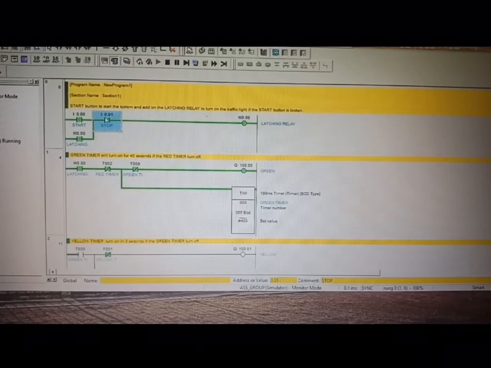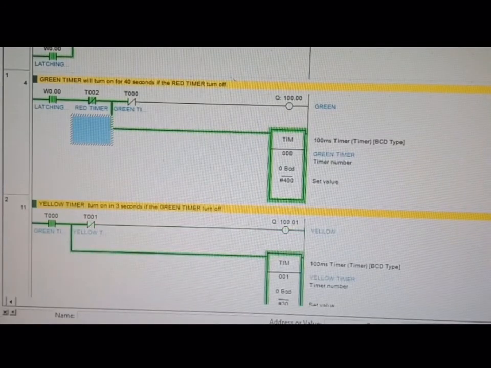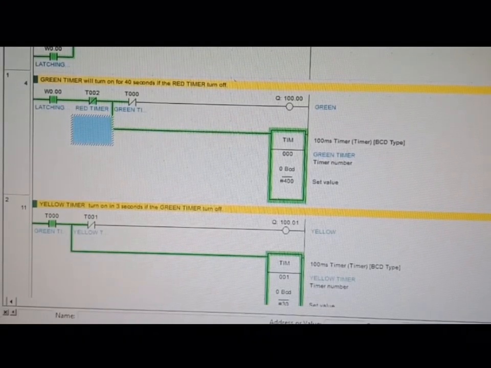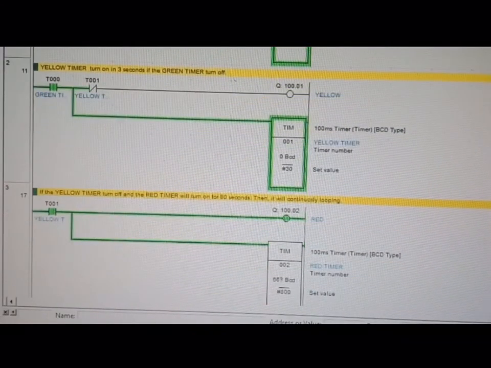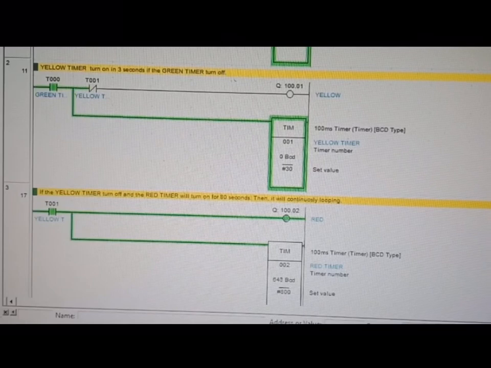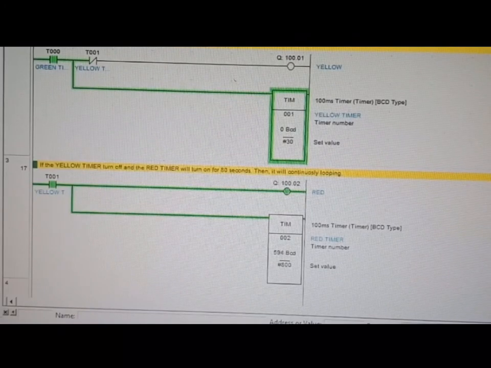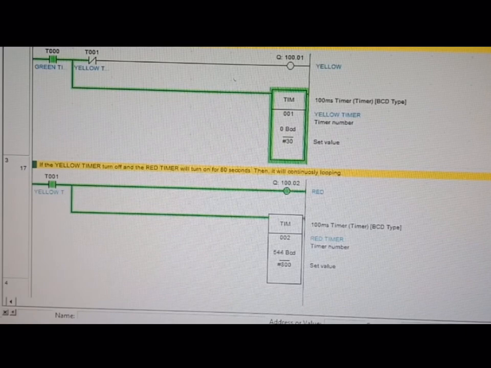When the start button is pushed, the green timer turns on for 50 seconds and the green light will be turned on. After 14 seconds, the green timer will be turned off and the yellow timer will run for 3 seconds, causing the yellow light to turn on. The yellow timer stops and the red timer begins to continue the operation after 80 seconds. Lastly, the procedure will run indefinitely until the stop button is clicked.